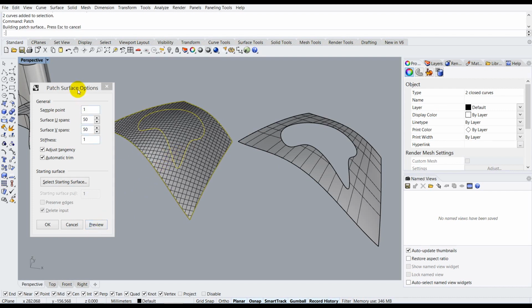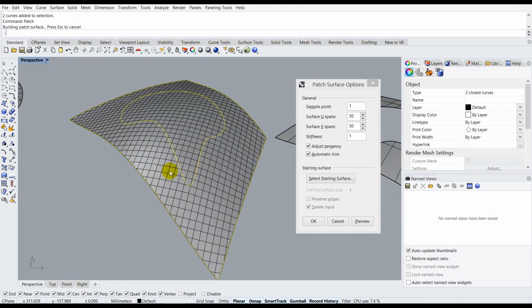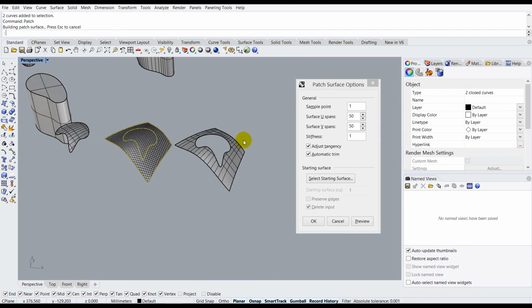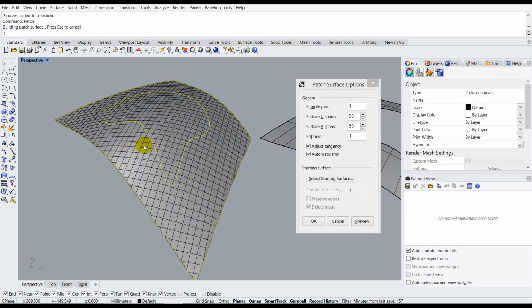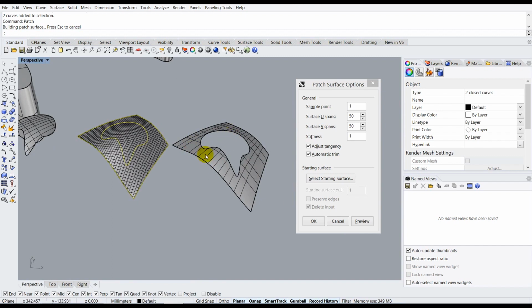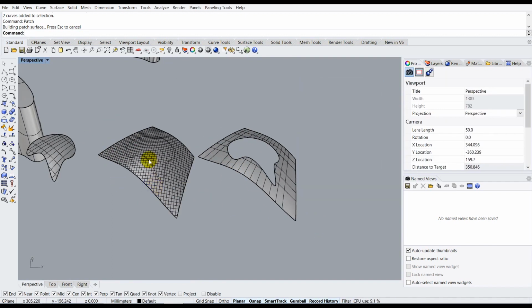As you can see, if you click on preview, these two particular curves have been patched in this particular fashion. It is patching up the entire surface and returning a similar result to the original surface that you had. So you can just click on OK and you have a patch surface.